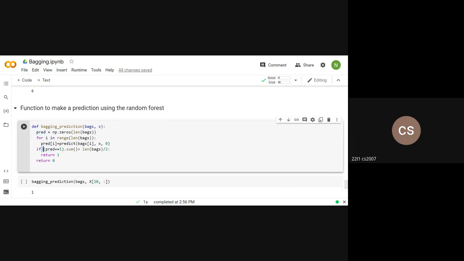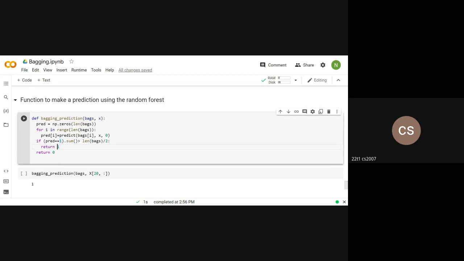So I will check the sum, which will give me the count of the number where the prediction was one, right? And if it is greater than half of the estimators, for example, if there are 100 bags and more than 50 have given prediction one, then the major prediction will be one. So the final prediction using the random forest will be one, otherwise the prediction will be zero, right? So this is how I make the prediction using those m different estimators.